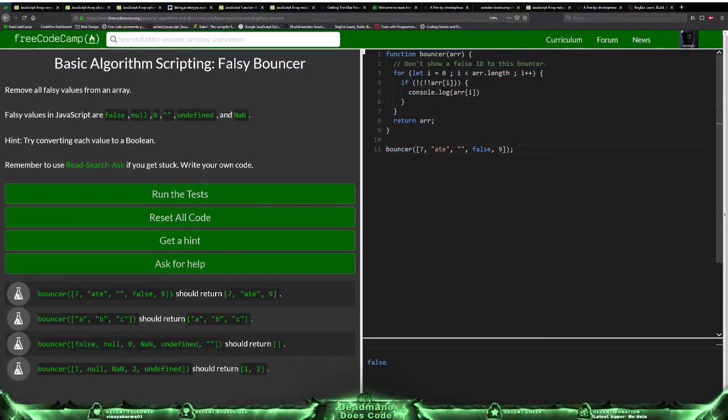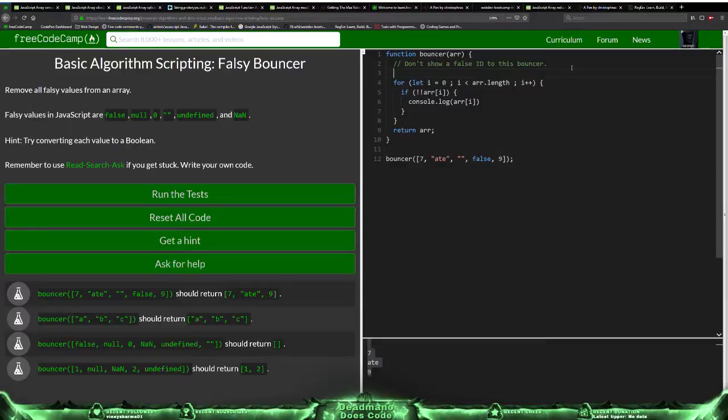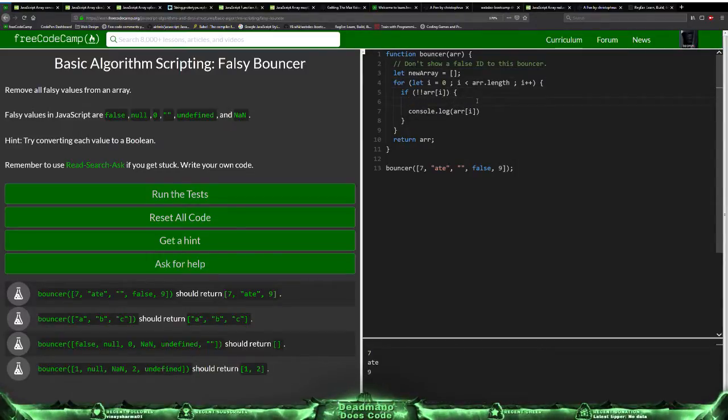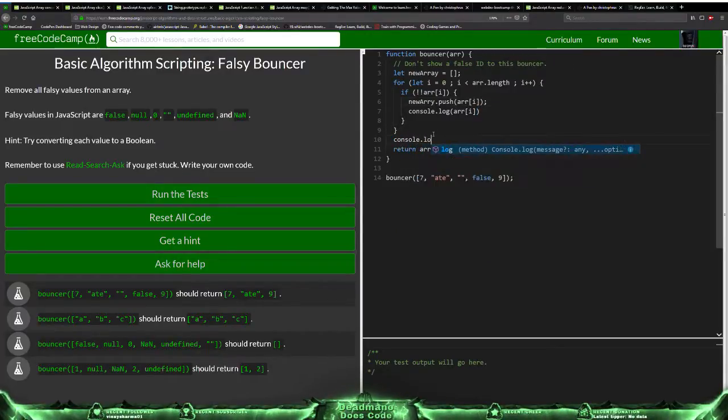Let me just save this in case we mess up and we need to come back to this code, but then I need to revert this and this. Now it's going to give us the positives. Now we can go and create a new array, I guess. Let's create a new array again. And then we can do new array dot push, I guess array i, console dot log new array. Did I break something now?